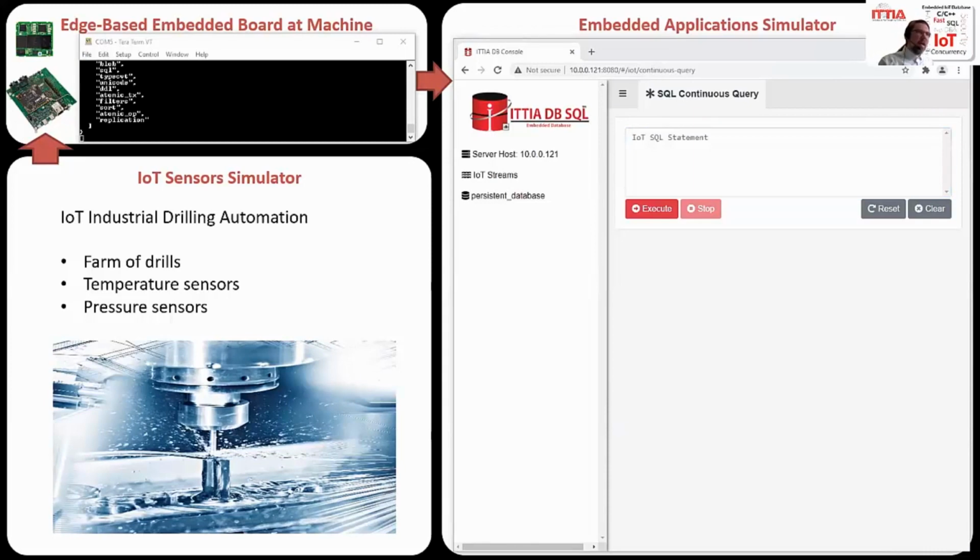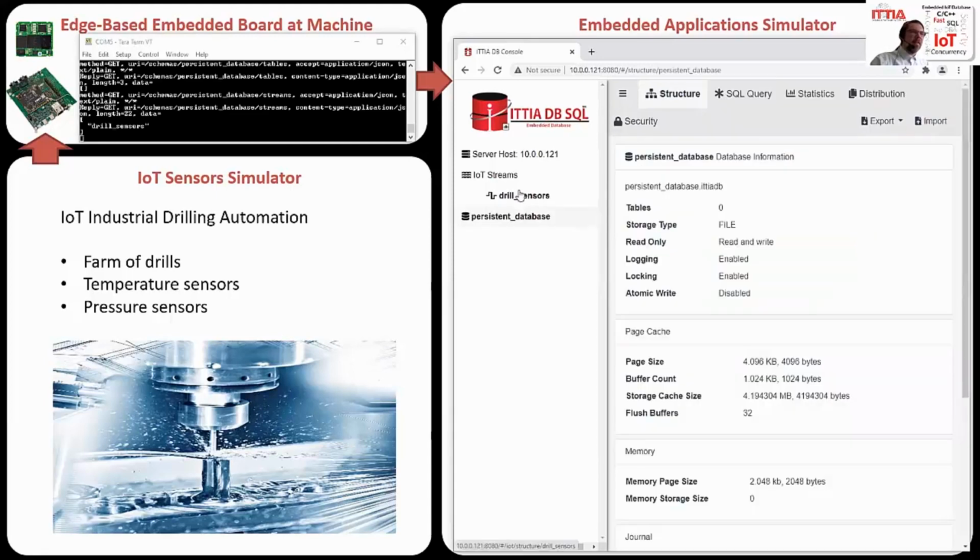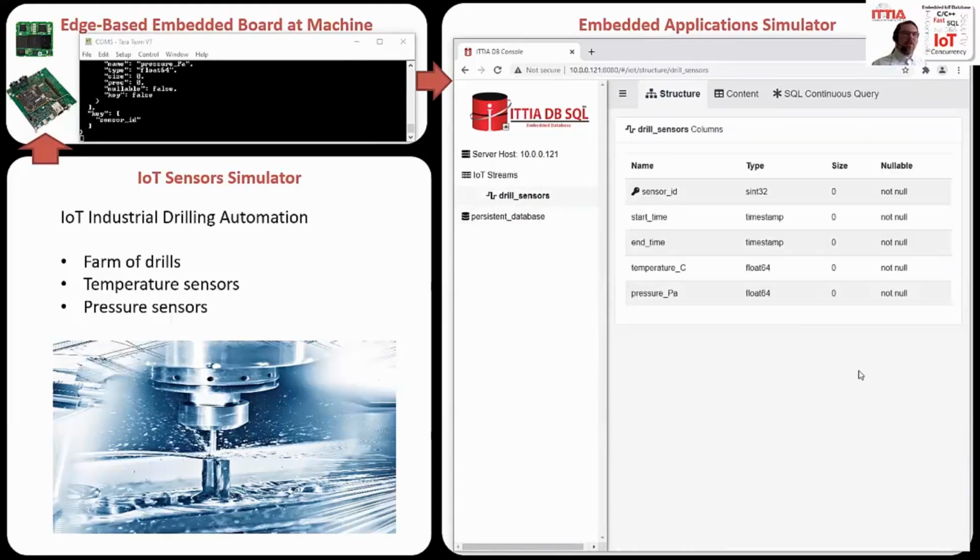So anyone who has worked with a database before knows how to create a table to capture data with any schema that they want. But I'm going to be creating an IoT stream so that we can capture that data as it is produced in real time.